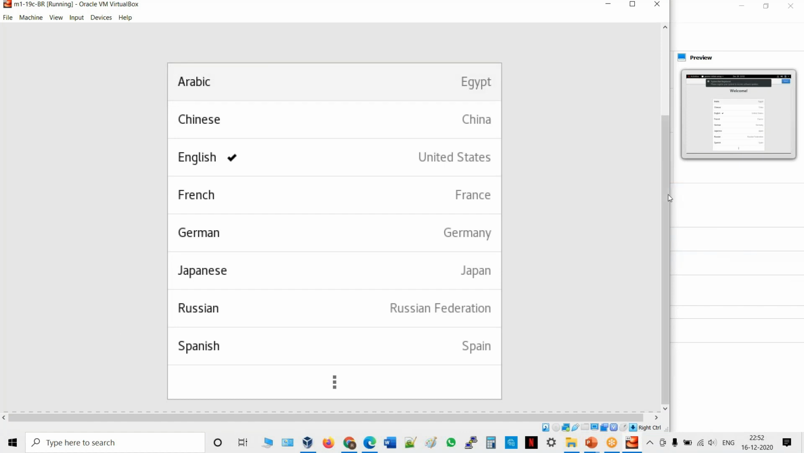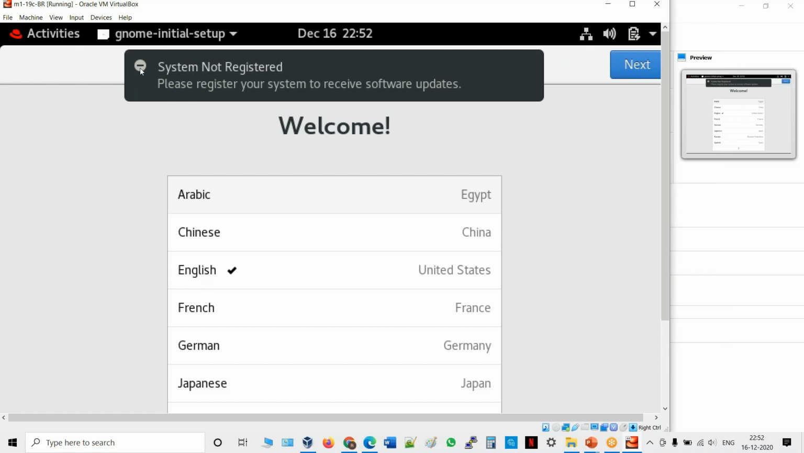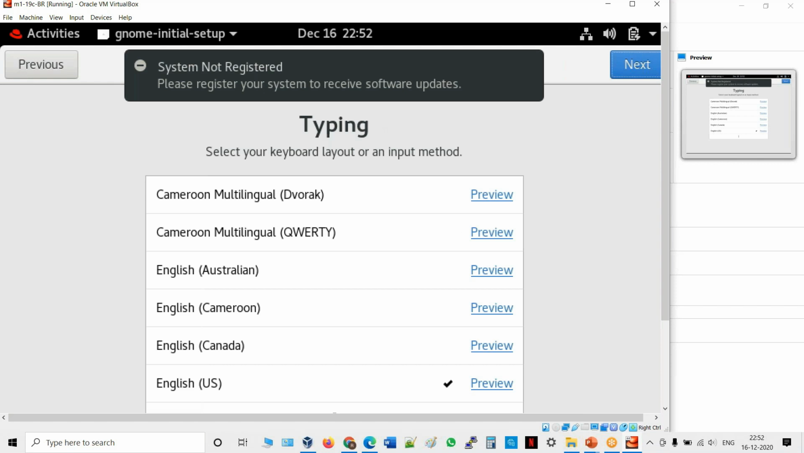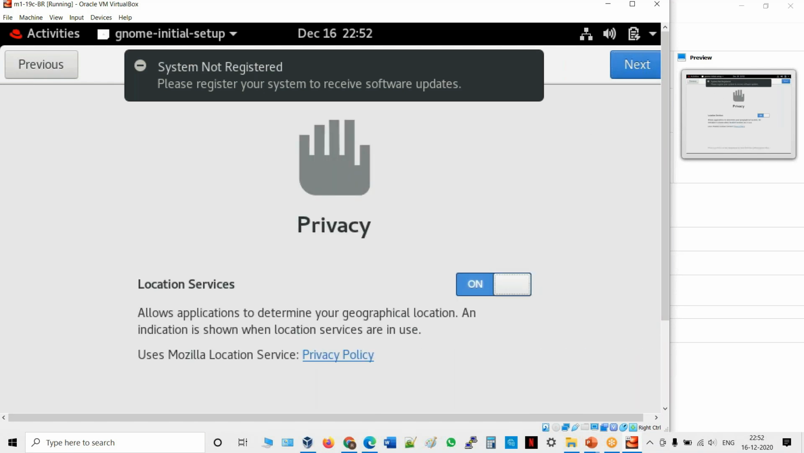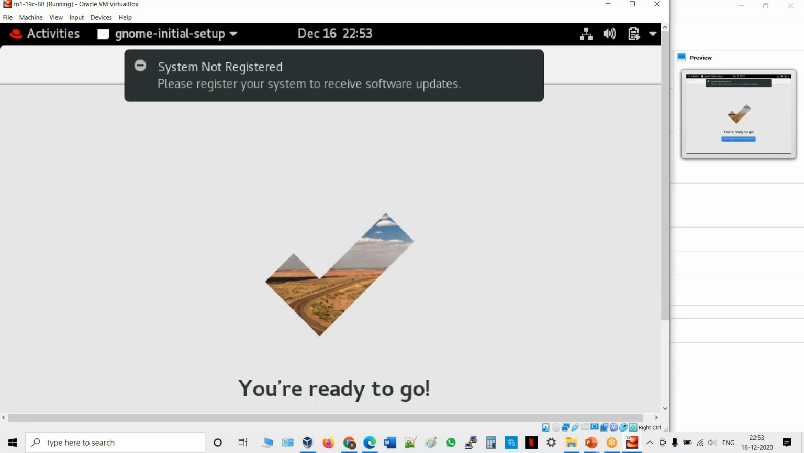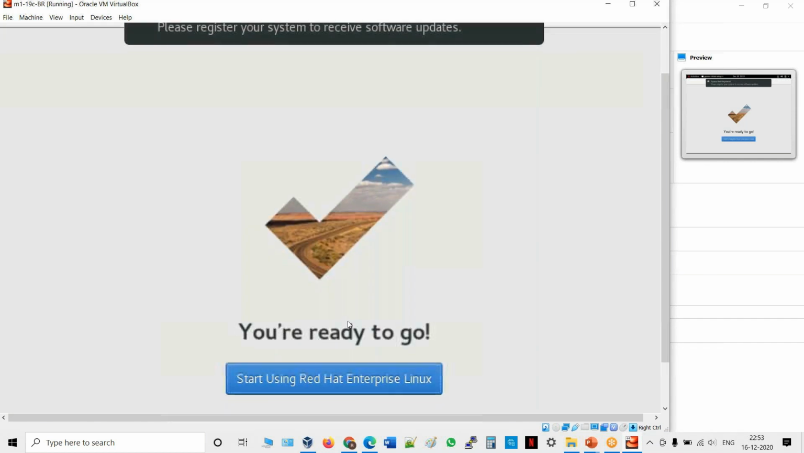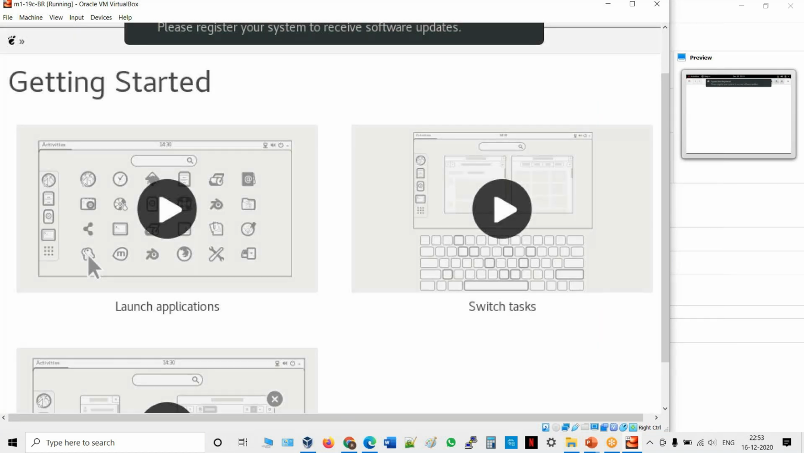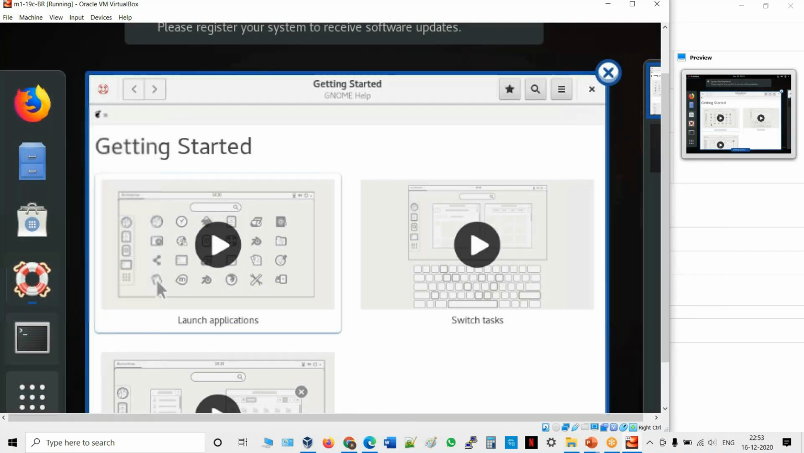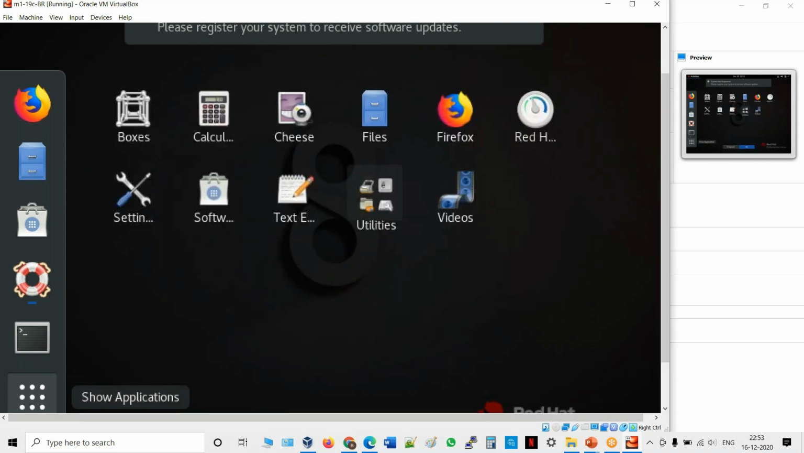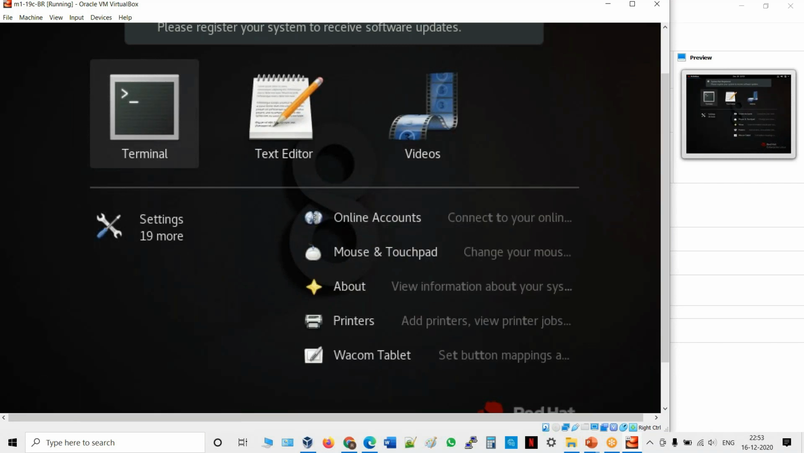When it comes up, it will ask about these things. I will go with next, then it will ask typing, next, then for privacy you can turn it off, and then go for next, then skip this button, and then you are ready to go. Okay, so just close this window and show applications. Press T, and it will open the terminal.